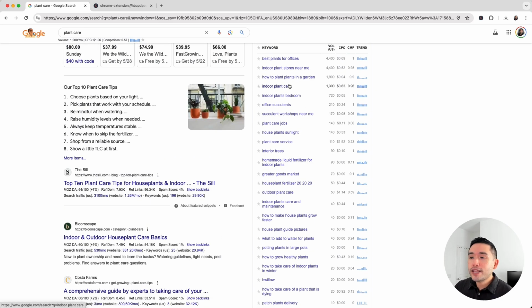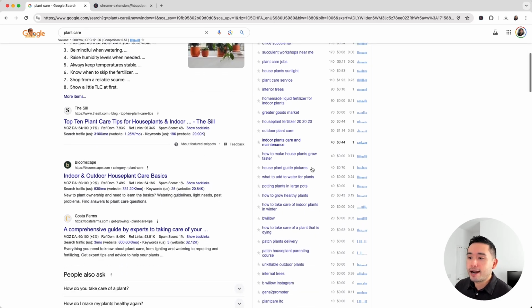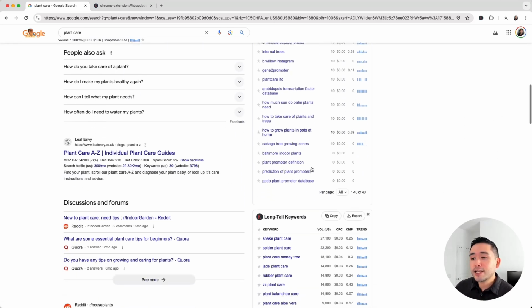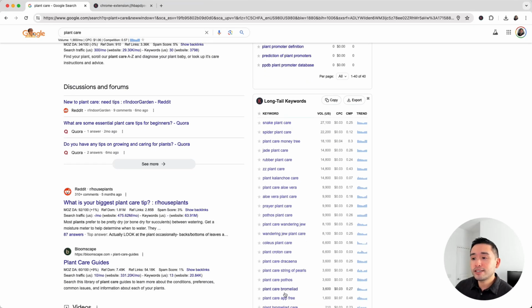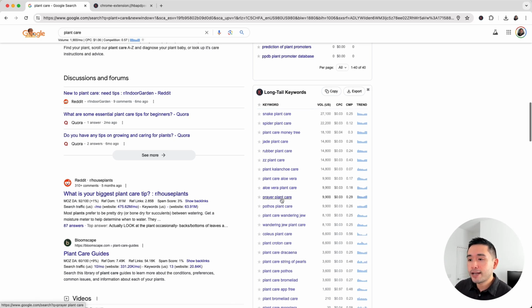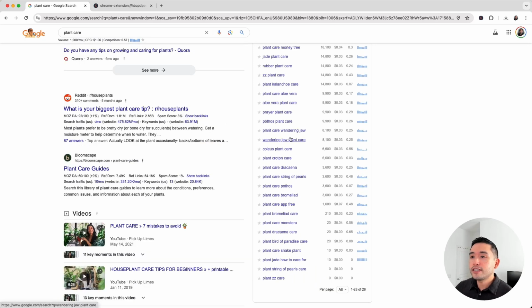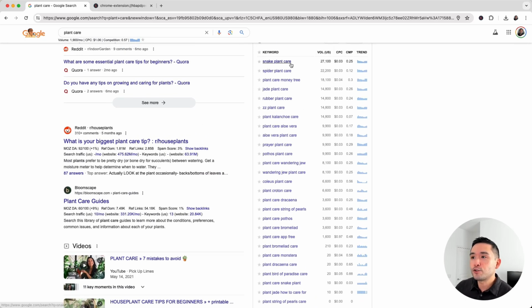So this is a great list of keywords that you can take a look at to find additional related terms associated with your search term, to provide you with additional keywords for your website you might not have thought about. Now, the second widget is this long tail keywords widget. All the keywords listed in this widget have the words plant care in them. So you can see snake plant care, spider plant care, aloe vera plant care, and so forth. So these keywords are specifically related to plant care.